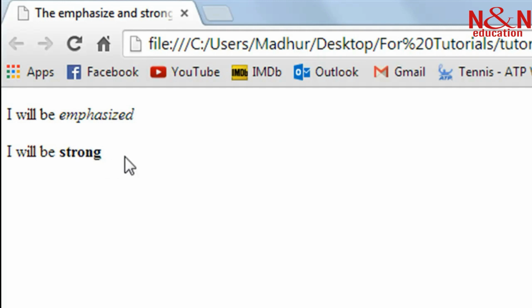Right, so I didn't use headings for these, because if I would have used heading for the second paragraph, then the bold effect of the strong tag would have been taken care of by the heading tag, and I didn't want that, right?